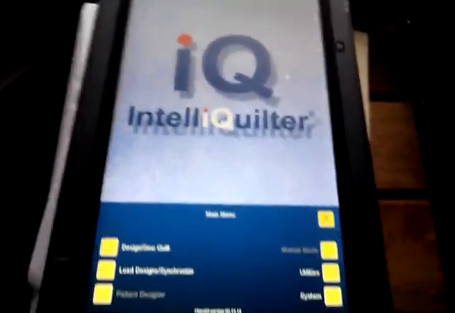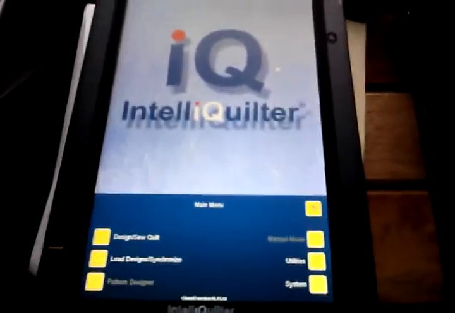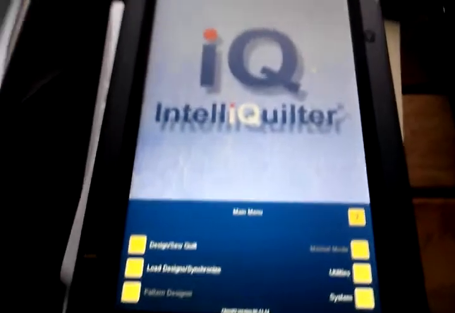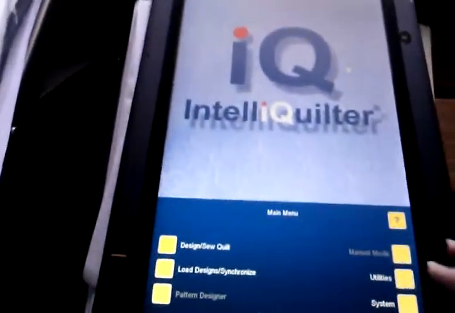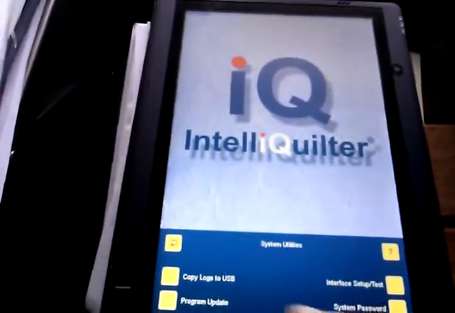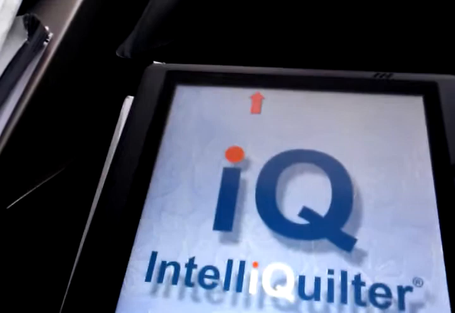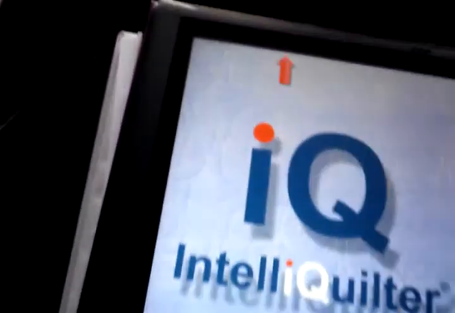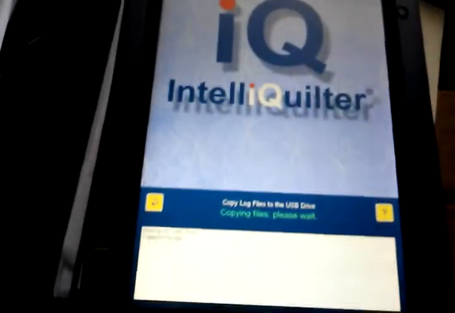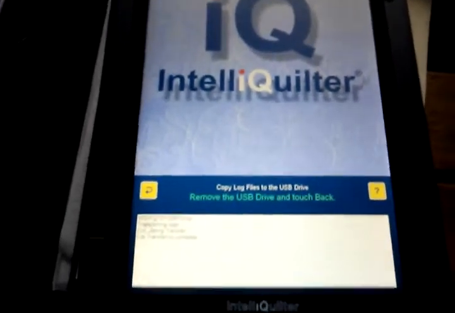This video is to show how to download logs from your tablet and upload them onto your computer. So what we're going to do is we're going to go into System, Copy Logs to USB, and the tablet is going to ask us to insert our USB. So we do so there. And it is going to download the logs onto the USB.